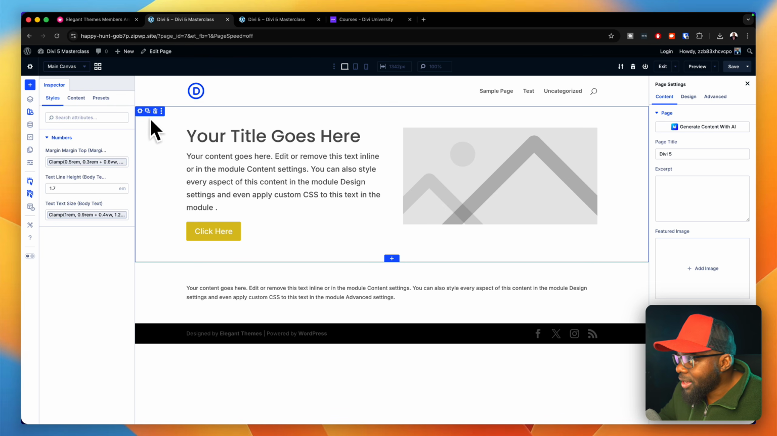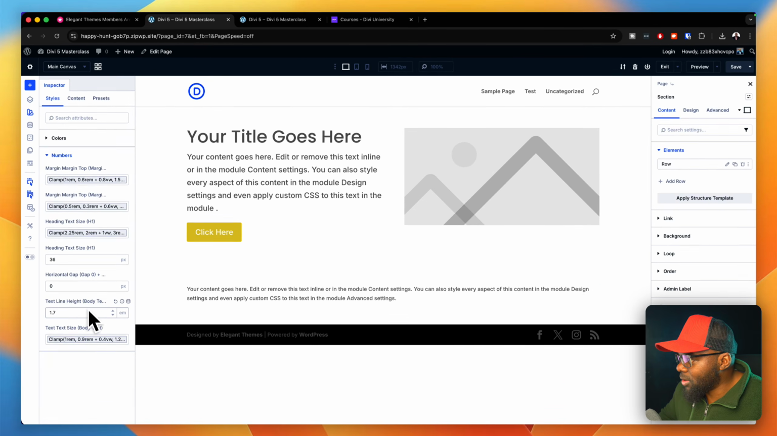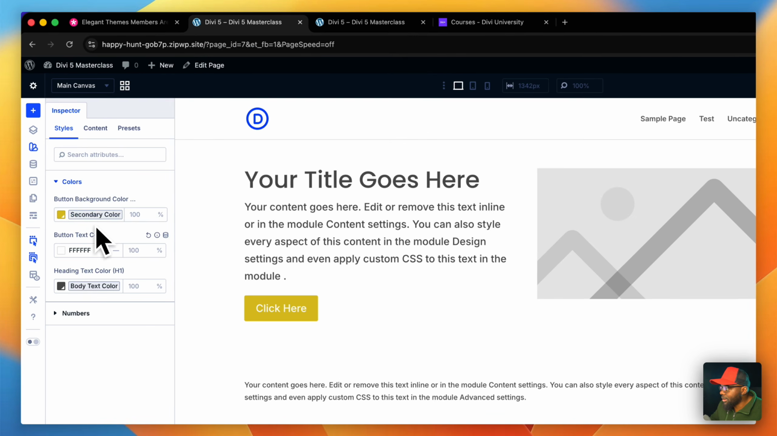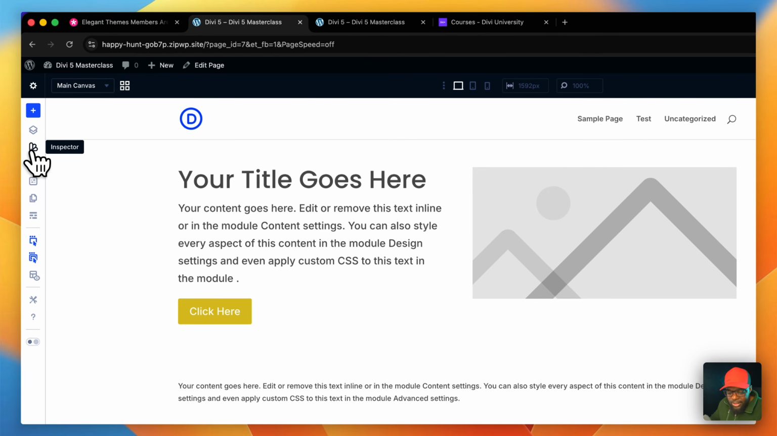Now, while this is open, you can also choose a section, and this will show you everything on the section. So here you can see pretty much everything is there. If you want to do some quick changes, you can just go in here, do your quick changes, and pretty much it's good. So that's the inspector. Okay, that's the inspector.